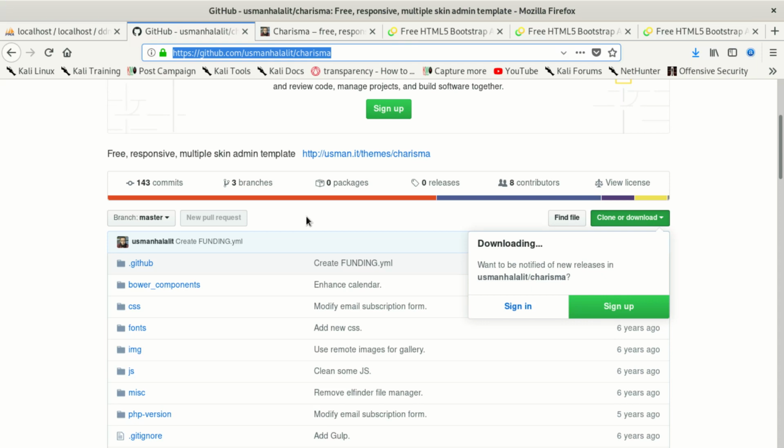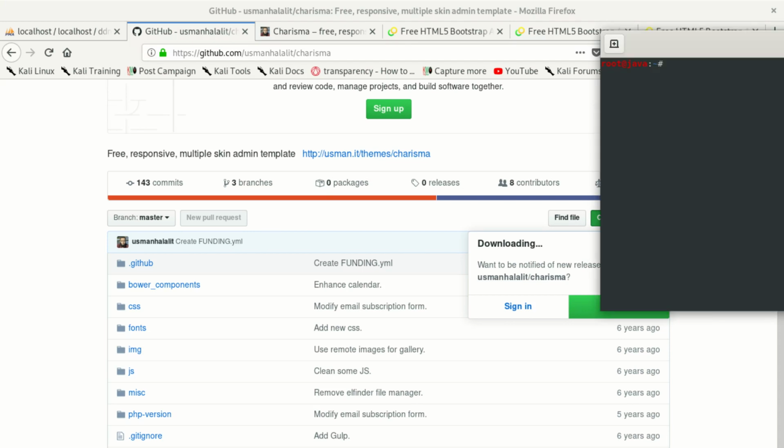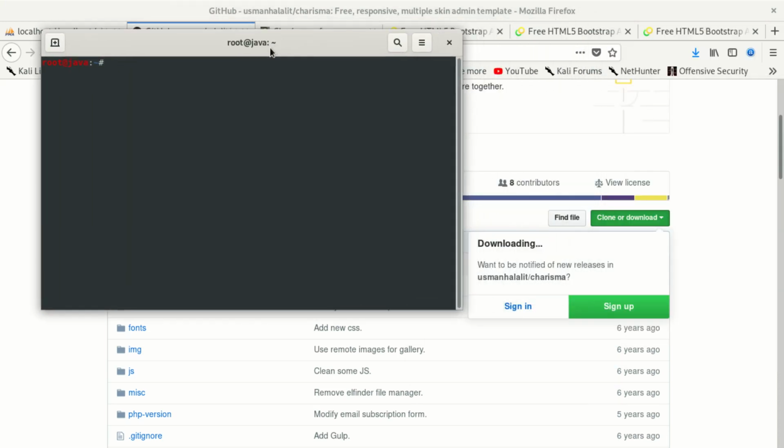But if you're using Linux, especially Kali Linux, you're going to run this command for me. It's going to be service mysql start. After that, you can run another command saying service apache to start.